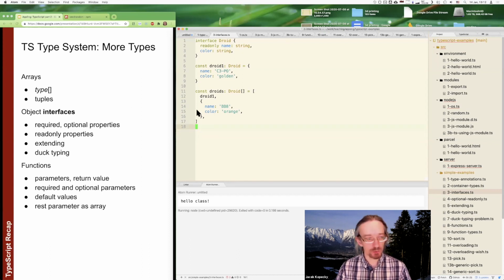Interfaces can extend one another, and to see whether we can put one interface where another is expected, TypeScript uses something called duck typing. So if an interface fits the definition of another, the values that fulfill that interface can go where the other interface is allowed.